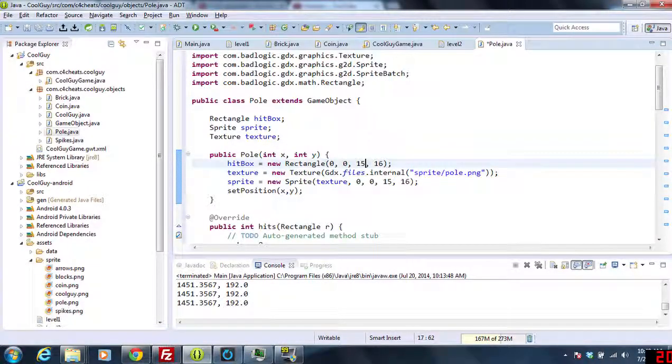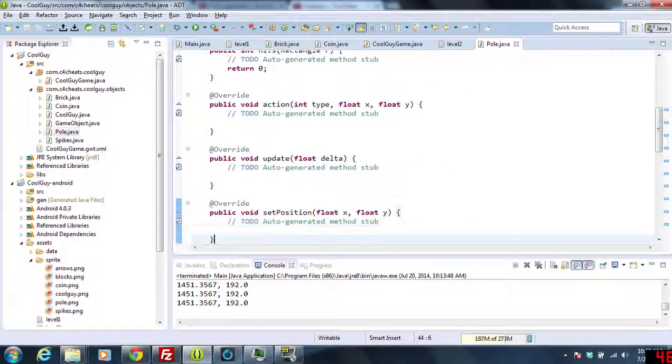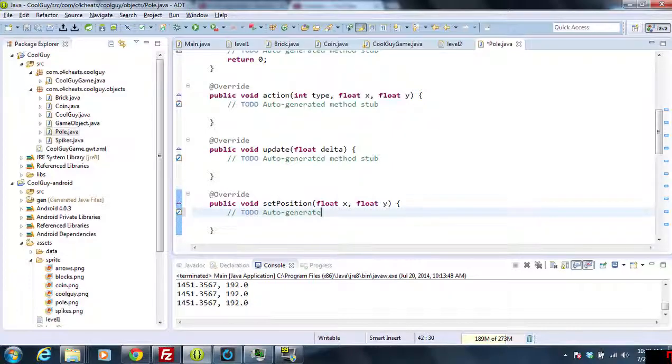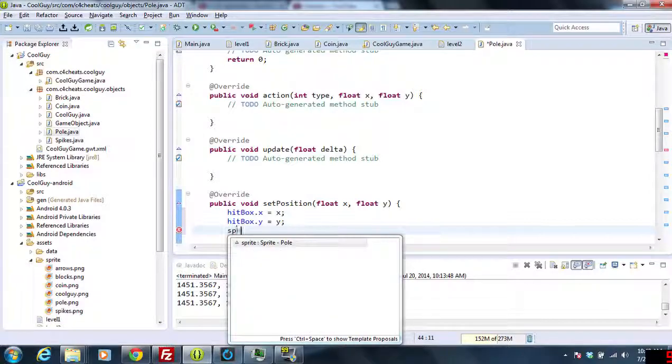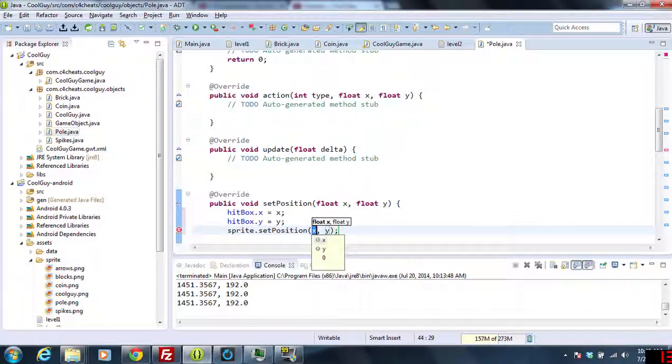And the pole I happened to create was, I think, 17 by 160. So we're going to do that. So 17 by 160. So we're going to load all that in there. Now set position, pretty straightforward. Hitbox x equals x, hitbox y equals y, and sprite dot set position x and y. Done.